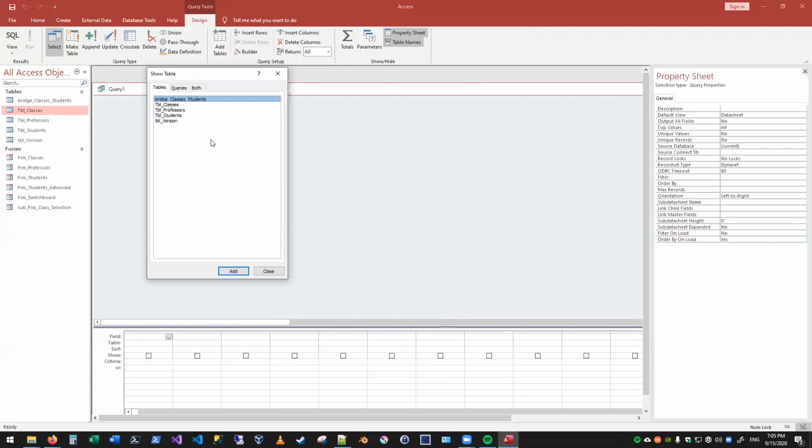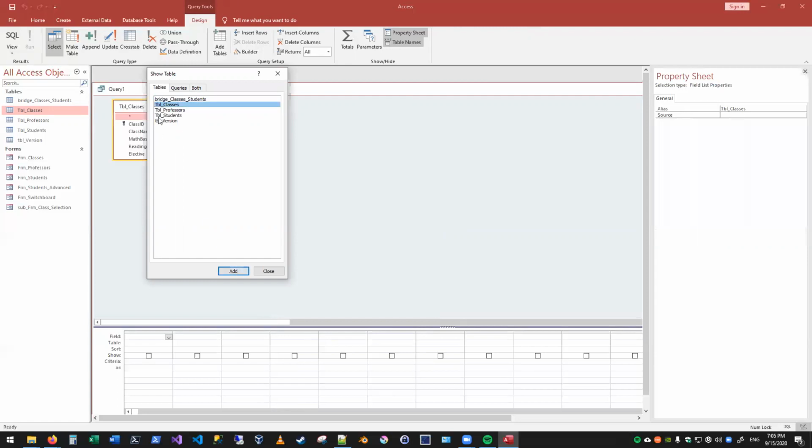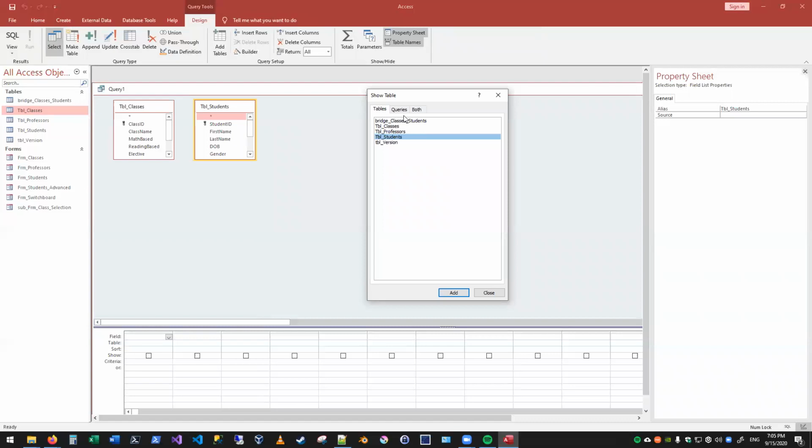No, we're not looking at forms. Queries only look at tables. Okay, so table classes and table students then. Okay, so we'll take table classes, we'll take table students. And is this enough to tell us what classes Ron is in? No, because we need the bridge.